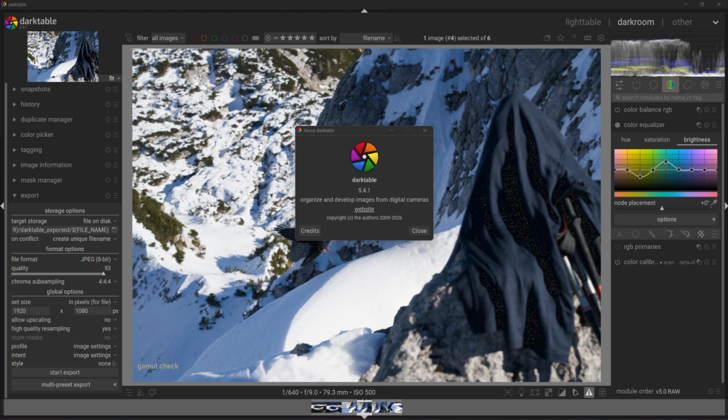Hey guys, in this video I'm going to show you how you can update Darktable.